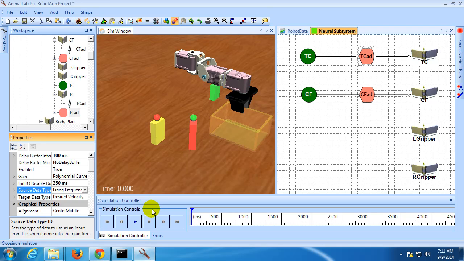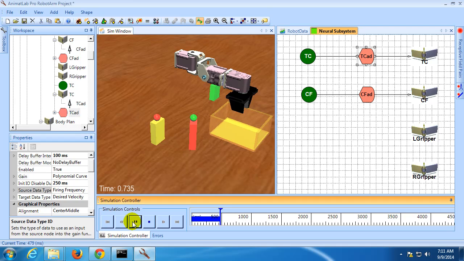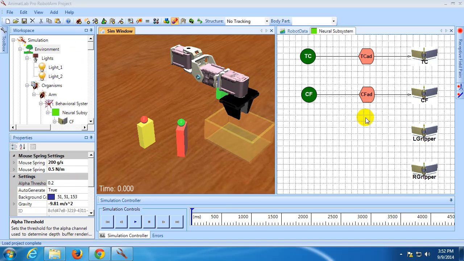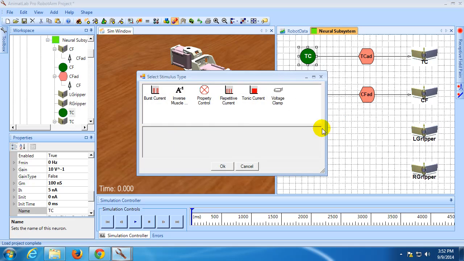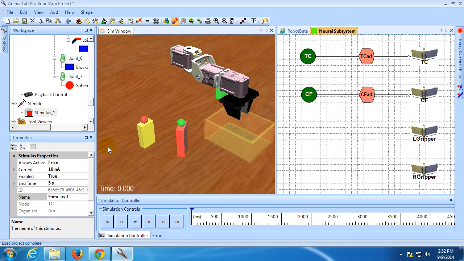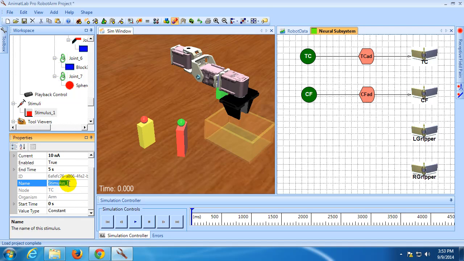Now let's run the simulation again. This time you can see that it no longer jitters at the beginning of the simulation. Now let's add some stimuli to move the arm. We'll add a current stimulus to the TC neuron. Change the name to be TC over. Set the current to be 5 nanoamps. And the time from 0.4 to 2.2 seconds.